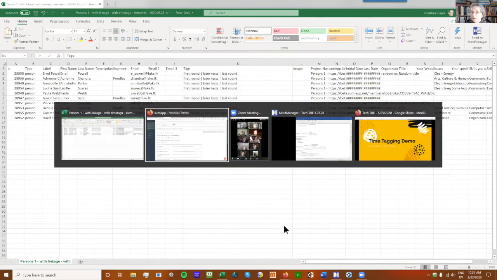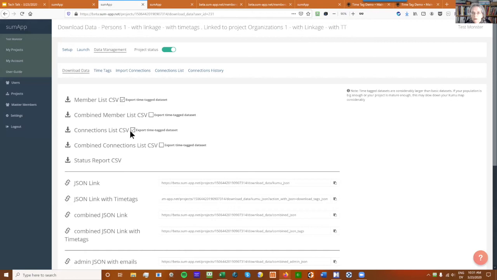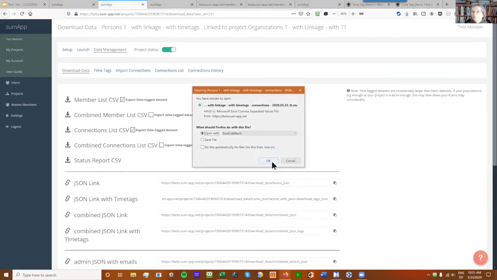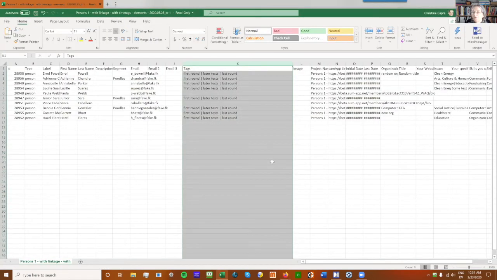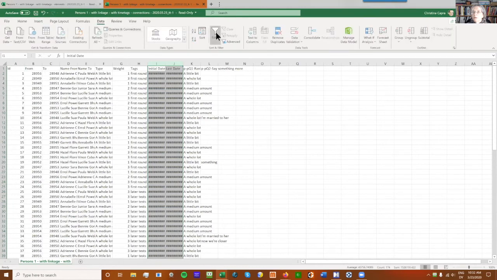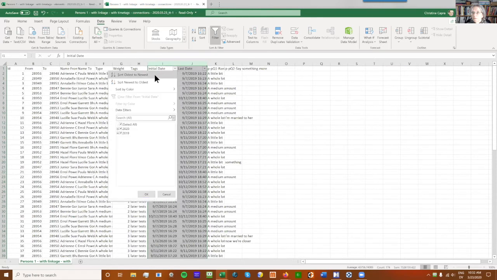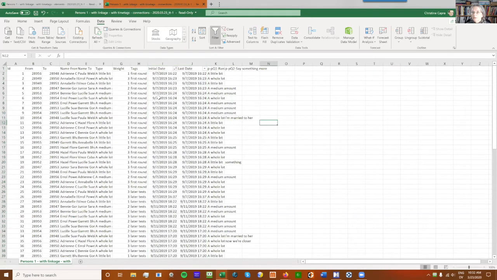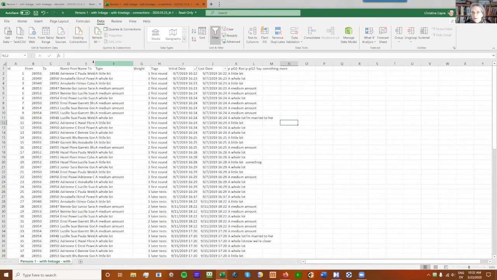And then the output for the connections. I maybe didn't mention this, but be sure that you check that you want the time tag data set, not the non-time tag. For the connections, okay, this is a little different than the element connections because there's an extra dimension going on.